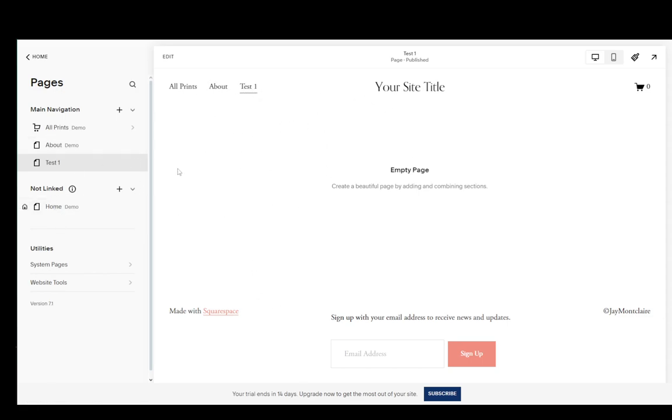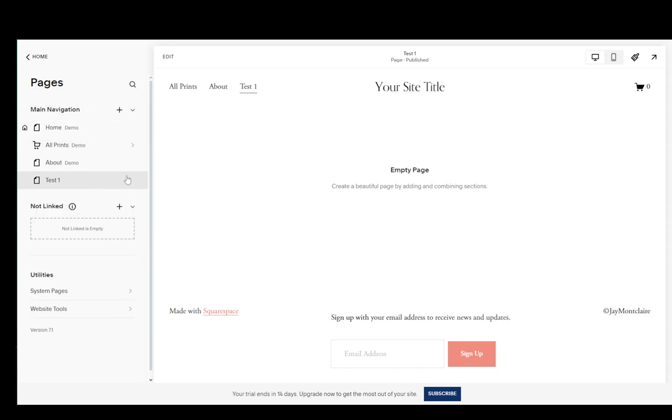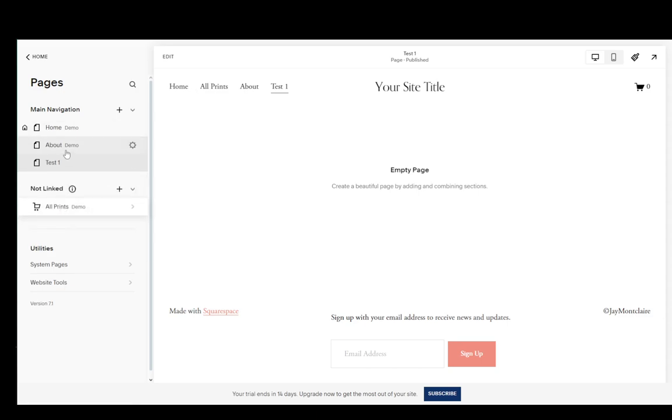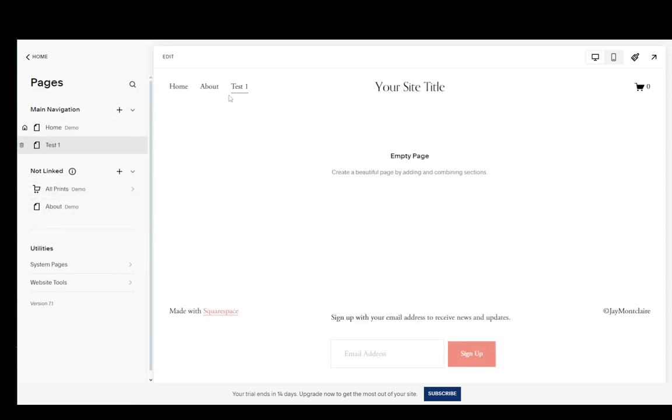Now, you can do this with other pages as well. For example, if I go to drag the home page up, it'll be added here, and if I drag All Prints and About to the bottom, they will be gone from this menu. And that is basically how you create and manipulate pages on Squarespace.